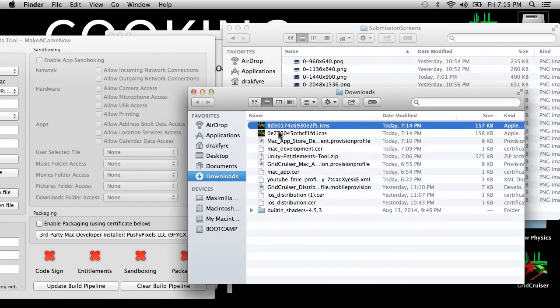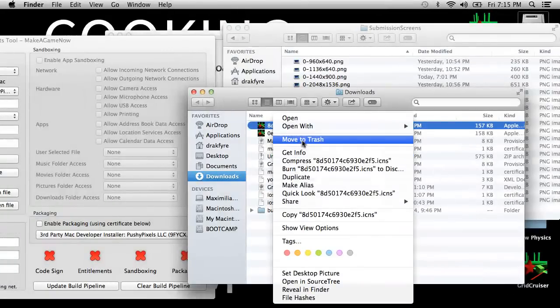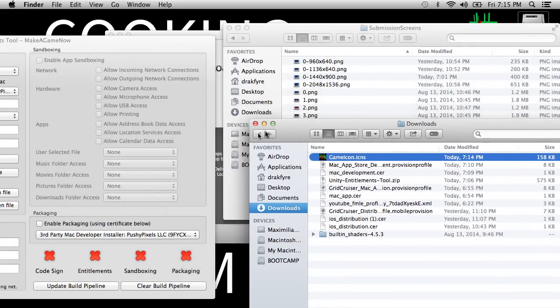I don't know. What was the last one we did? Okay, let's do the first one. I'm just going to delete this one, move to trash. We're going to call this game icon.icns, and I'm going to put it into the assets folder.